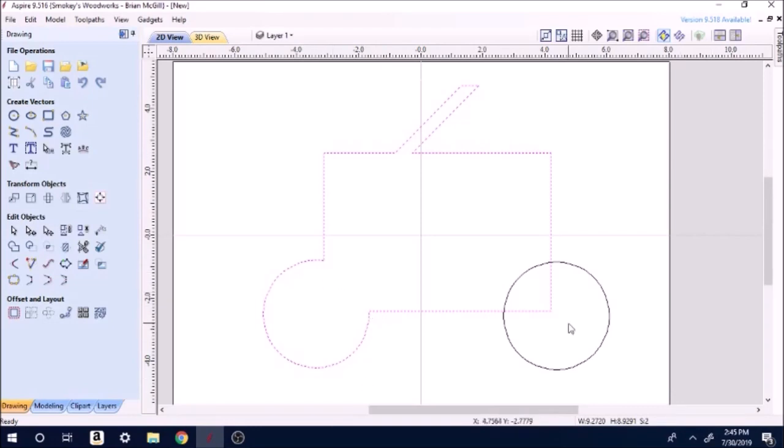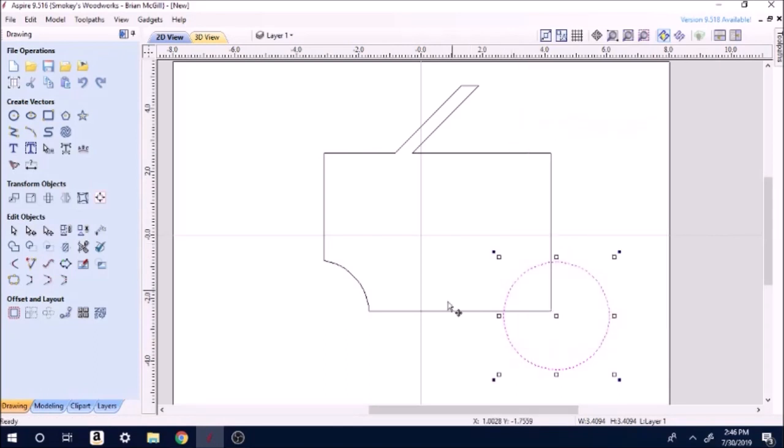So say that's not what you were after. You're wanting to cut the box away. So again, you've got both of these selected. Right next to the weld tool is subtract. So now we just took the circle away. Which in this situation, if we were making a soapbox racer, that's what I'd want to do.